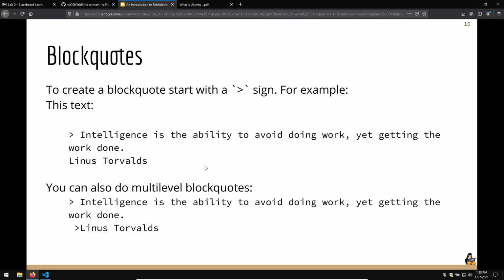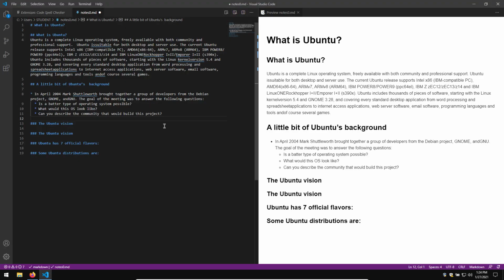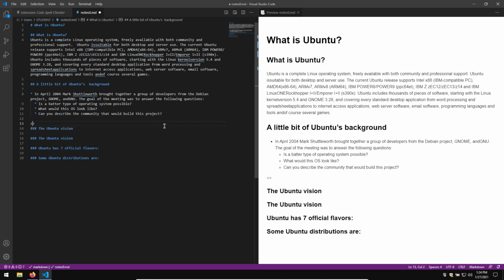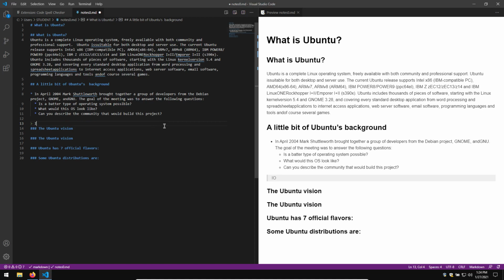Block quotes, and block quotes are just that, quotes, quoted text. How do you do that? Simple. Greater than sign. Done. For instance, I like potatoes. See how it appears over here? That's how a block quote is formatted in Markdown.